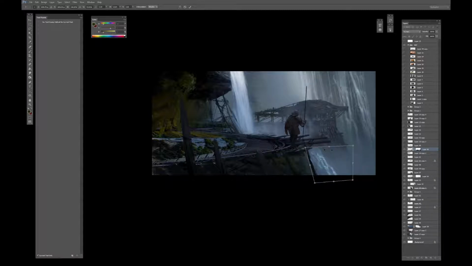So I'm using screen for this, and I definitely want this trickle of waterfall or something to kind of show through a little bit.